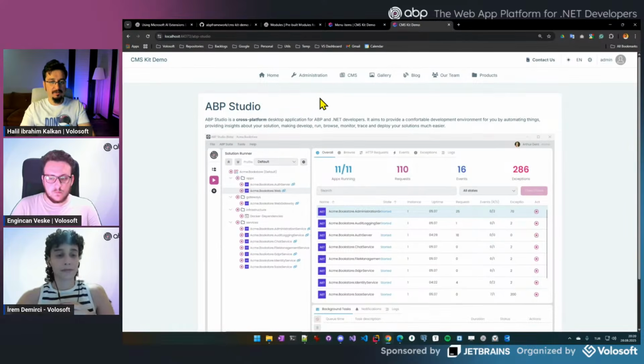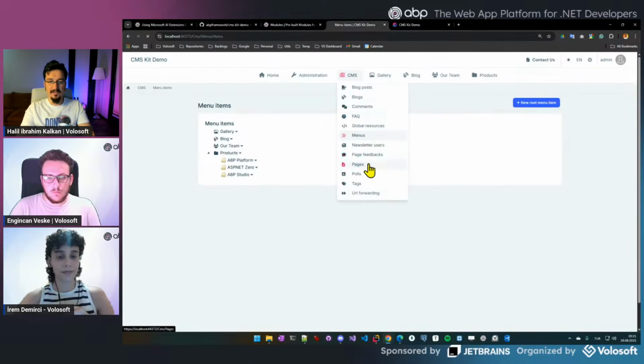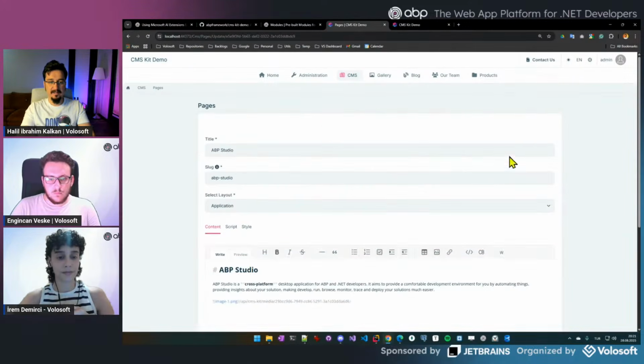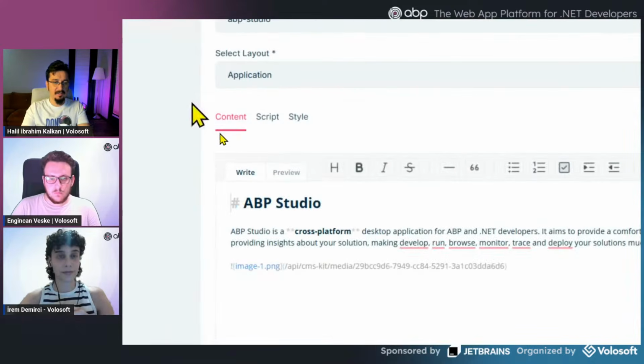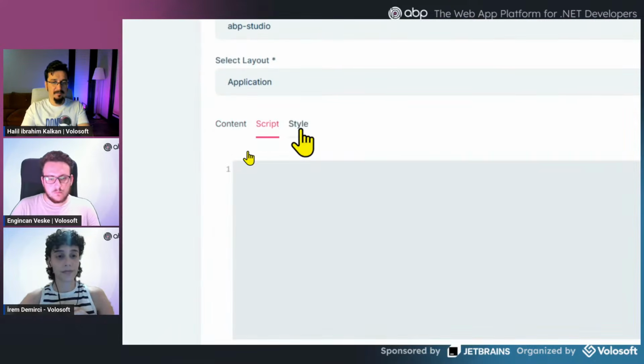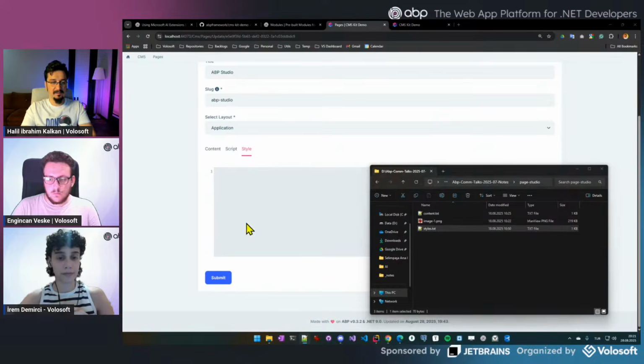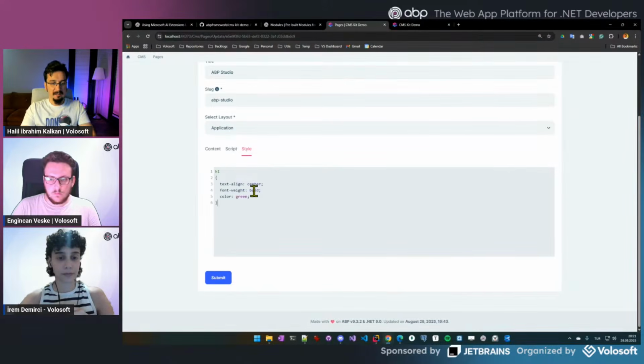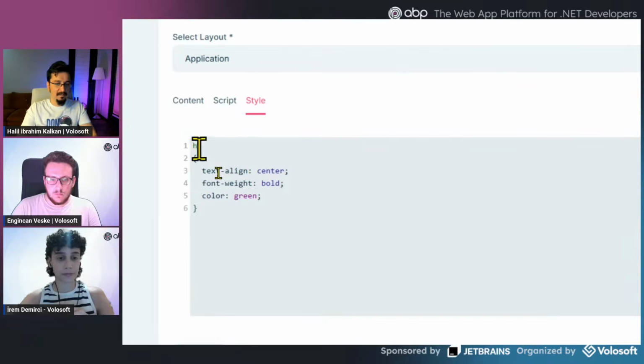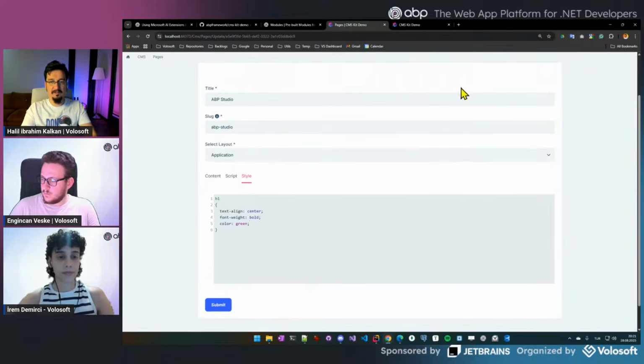This page feature also makes it possible to set some scripting and styling for every page individually. Let's go to the page and select to edit the ABP Studio page. Here you see content tab, script tab, and style tab. For the style tab, we can just set some styles. I will just copy paste. I want to align the header to the center, make it bold and green. Just a styling example. Of course, you will write more if you need.